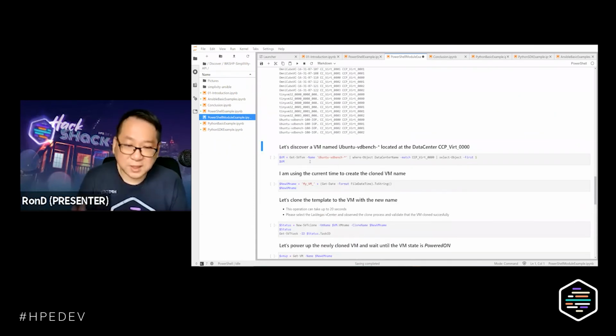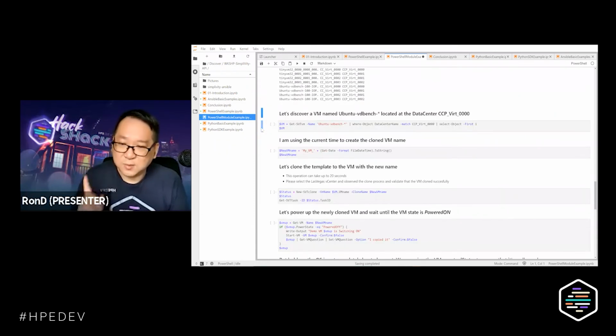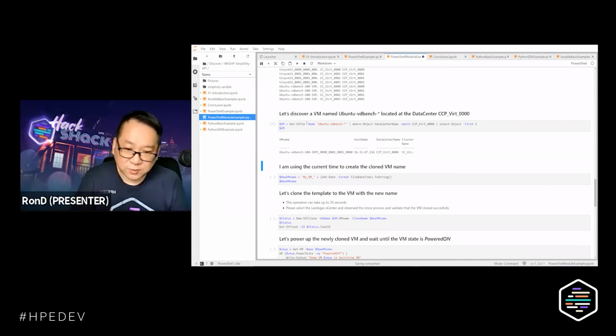So let's go through some exercise here. Number one, let's go figure it out. Whoops, click on that triple dot if you're closing it. And we're going to discover a virtual machine by the name Ubuntu VD Bench. All we need to do is just execute that, and then the operation of the get SVT VM will return that one particular virtual machine located in this particular host under this data center name, under this cluster name. Now, we're going to clone that particular machine.